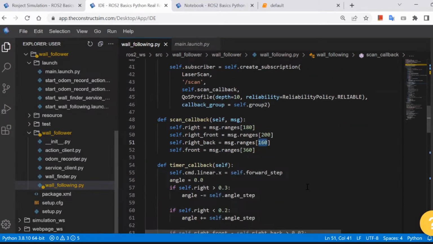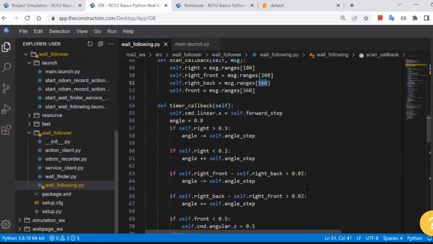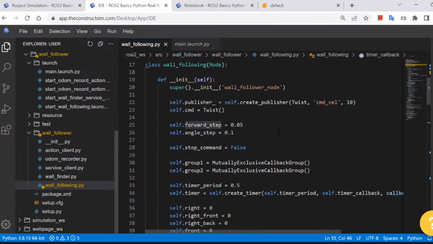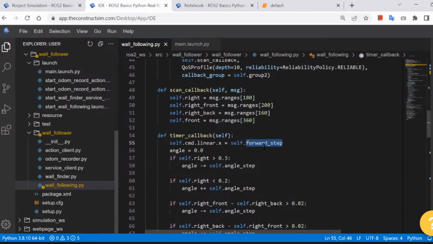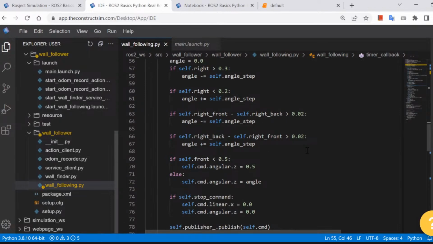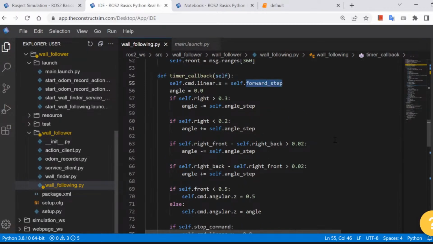I assume that's understandable now. So the timer callback is driving the robot around the wall. So you can see here, I have a linear. We always have a fixed step. So I think I put it here, 0.05, kind of slow. So the linear step is always fixed. And for the angular step, it depends.